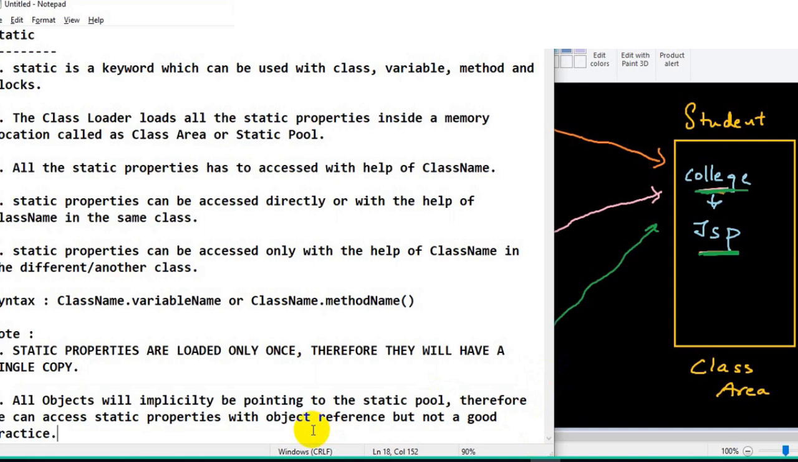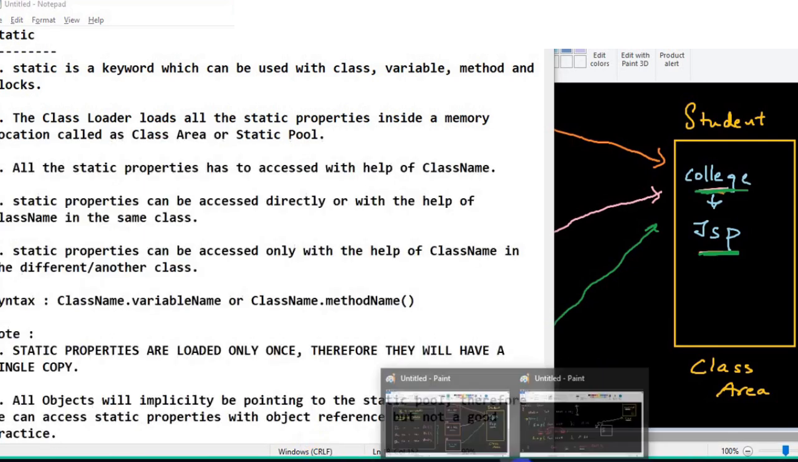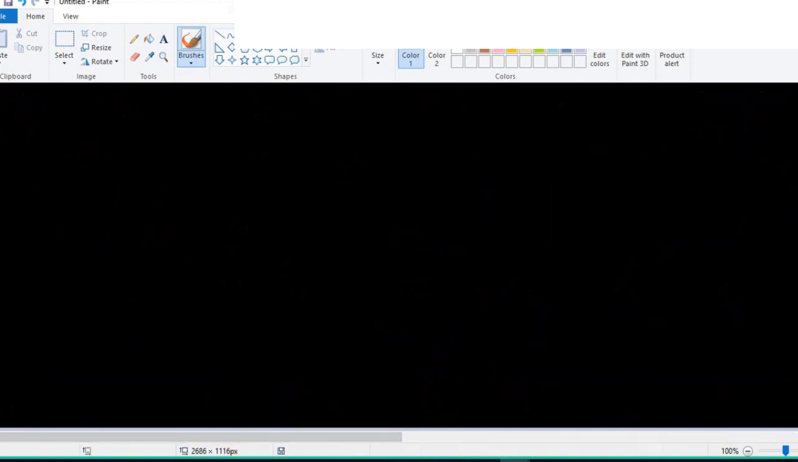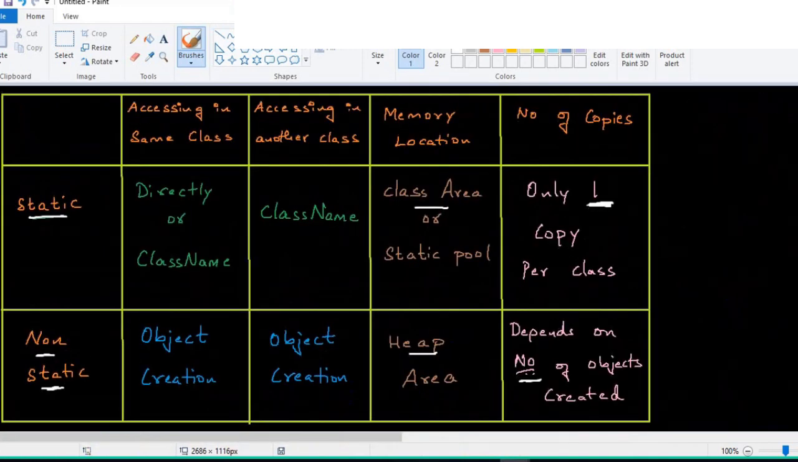When we execute a Java program, the class loader will implicitly load all the static properties inside a memory location called class area. Static belongs to the class, therefore we have to access it with the help of the class name. Static properties, irrespective of how many objects you create, have only one copy, and all the objects will be pointing implicitly to the static pool. This is what we are supposed to understand, and I have given you the major differences as well, and how we access the static properties. So this is all about static and non-static, guys.